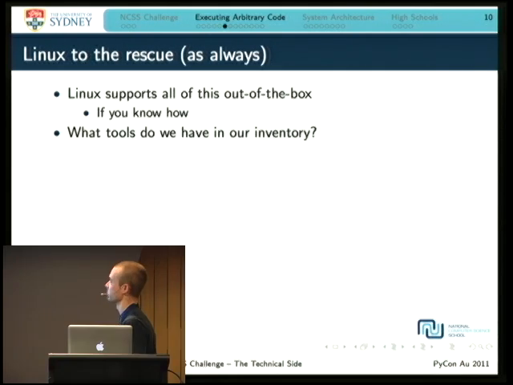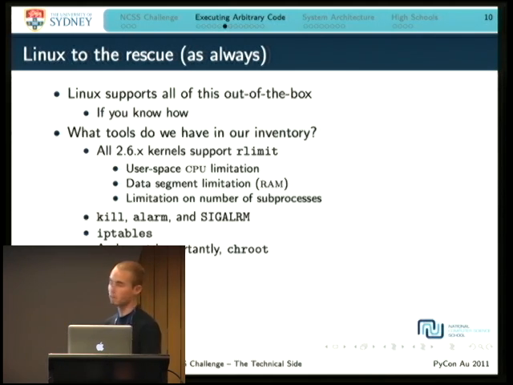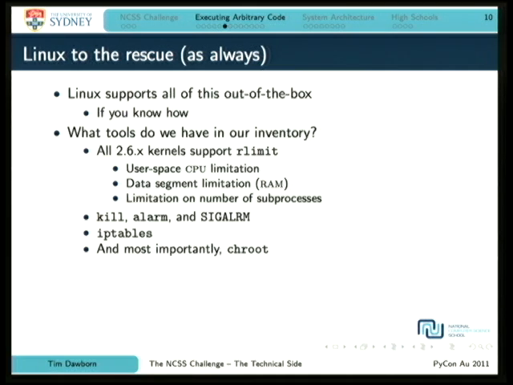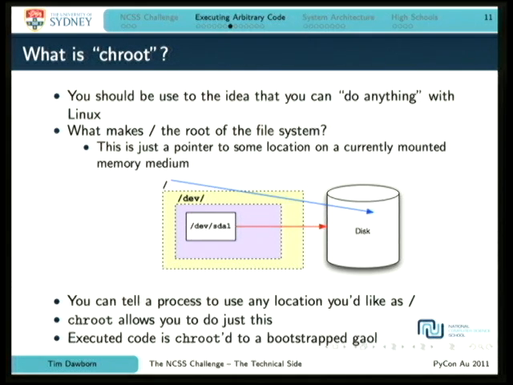So, Linux to the rescue. Linux supports the ability to limit all of these aspects out of the box, if you know how. So what tools do we have in our inventory? We have the useful rlimit call, which you may have heard of, which does user space CPU limitation. We also then have data segment limitation in RAM, and we can put limitations on the number of processes. We have signals then for doing time-based killing. We have iptables for network, and most importantly, chroot. And if you've ever heard of chroot, it's probably a good thing. It allows you to do magic.